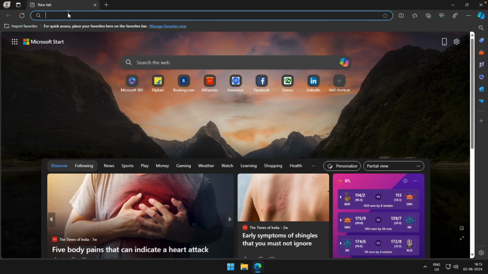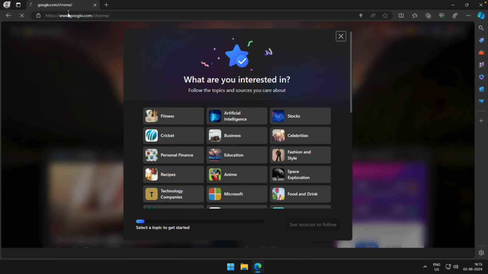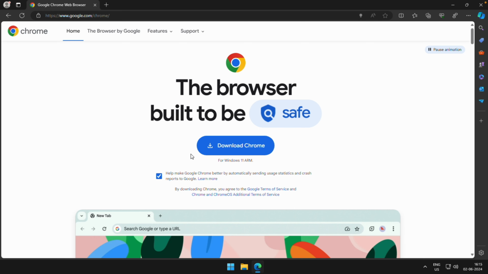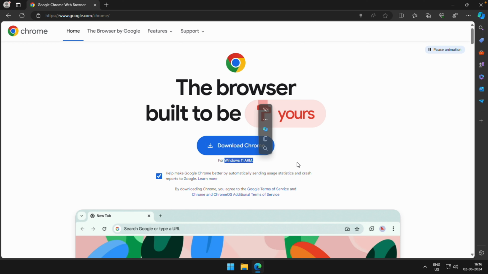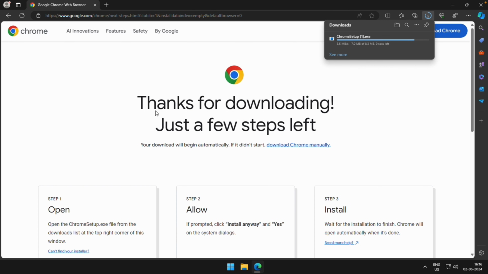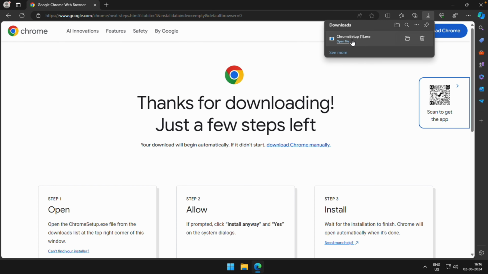Once you are there, just type in chrome.com, which will take you to this Google Chrome page where you have this option to download. Based on your computer operating system, it will automatically display you the right version. What you need to do is just click on download Chrome and it will start downloading. So you can see the Chrome has been downloaded.